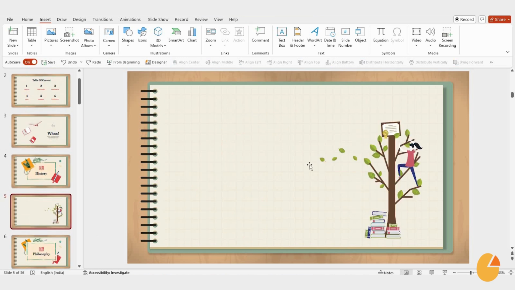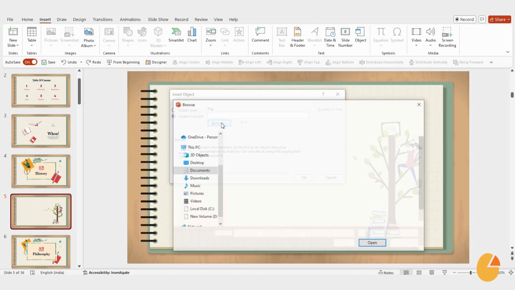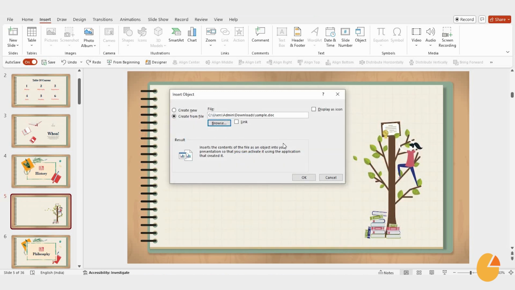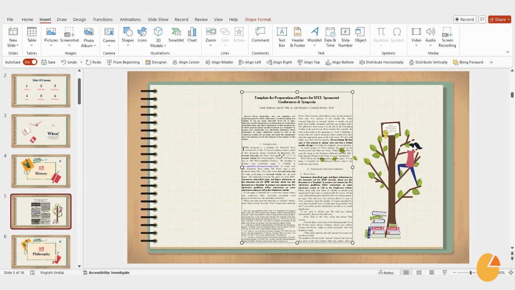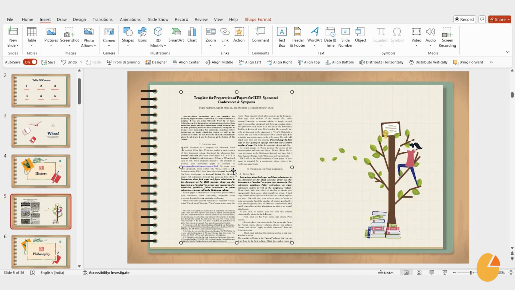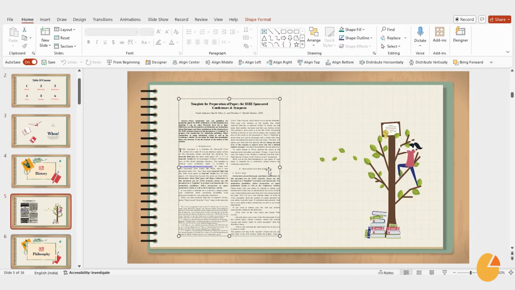Now, there's another approach. What if you only want to bring in some content from the Word document? Let's do the same steps, but this time we won't check the Display as Icon option. When we click OK, instead of an icon, we get a text box with the actual content from the Word file. You might need to do a little reformatting, but it's definitely faster than recreating everything from scratch.